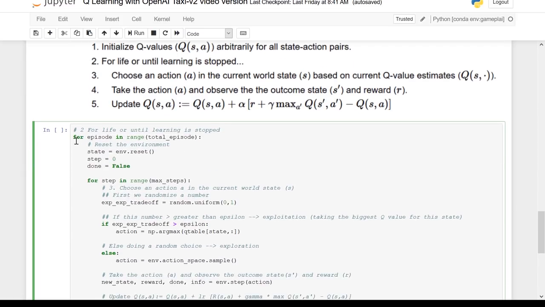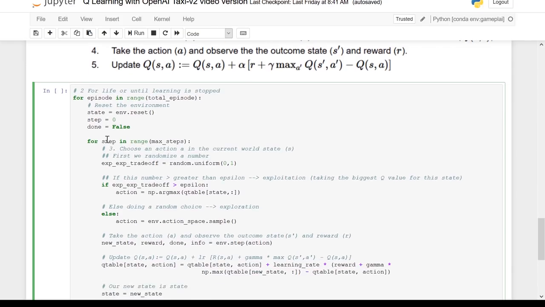So let's begin. As I said, for episode in range total episode, we reset the environment. Then for step in range max steps, so what is this loop? This loop says for each step that is inferior to the total number of max steps, we take another step. If we are above max steps, it means that our episode must end because we take too many steps to drop off the passenger. So we choose an action A in the current world state S.